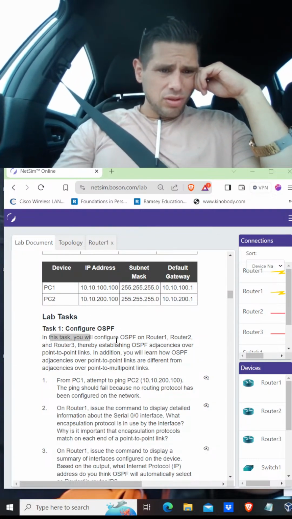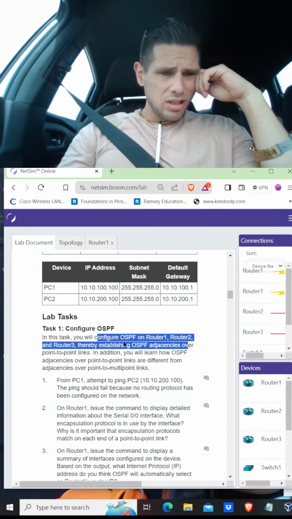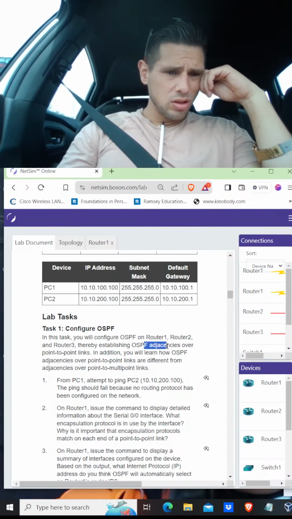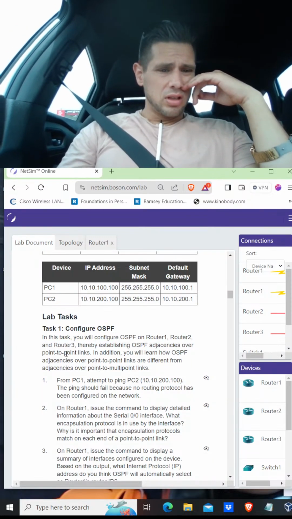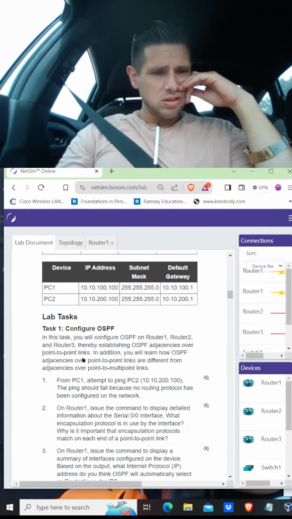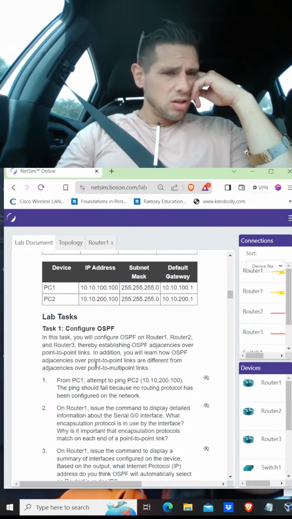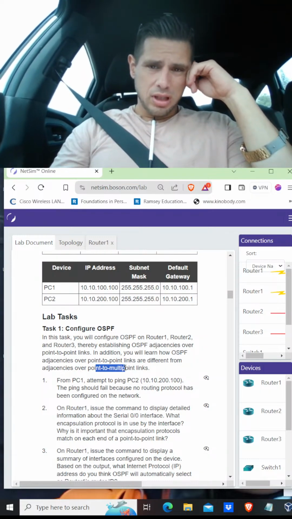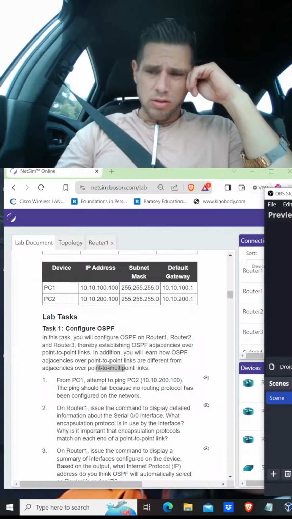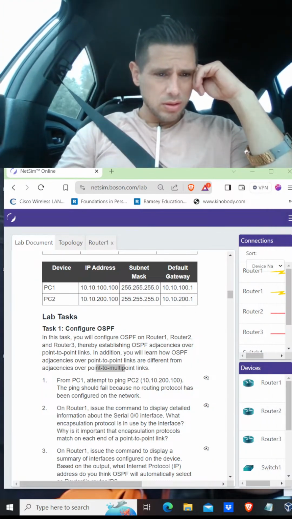In this task, you will configure OSPF on router 1, 2, and 3, thereby establishing OSPF adjacencies, so relationships, over point-to-point links. In addition, you will learn how OSPF adjacencies over point-to-point links are different from adjacencies over point-to-multi-point links.